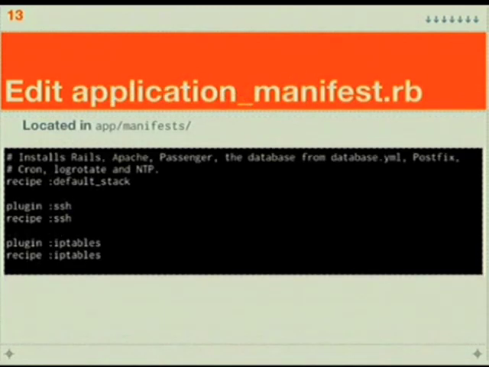Okay, and then you've got your application manifest. This is some of the default stuff, but you give it the default stack, which tells it to install Rails, Apache, Passenger. It'll take your database.yml, and it'll figure out, okay, what database engine am I using? What's the username? What port is it running on? What host and all that stuff. It'll install it for you from that.